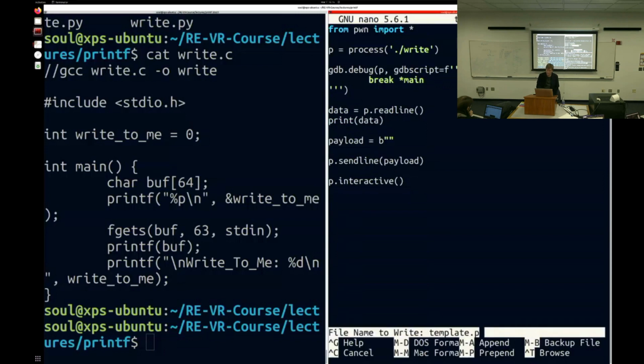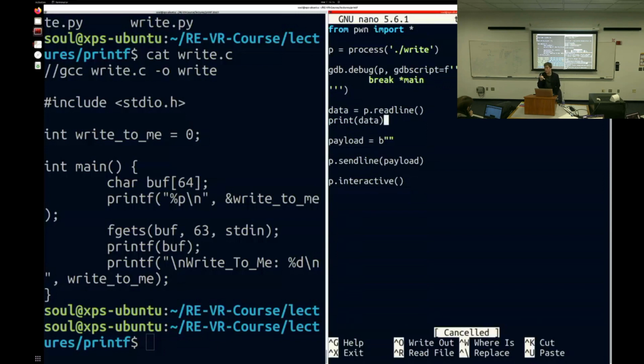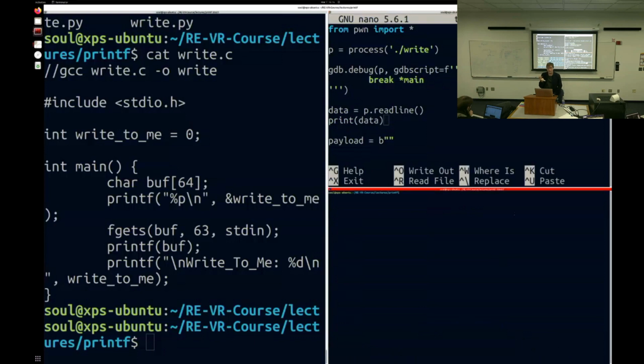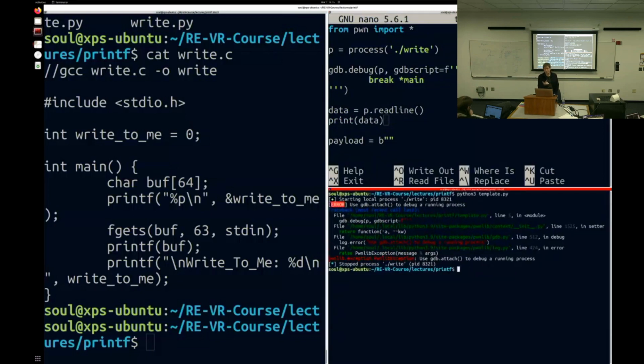So if we got this write-me address at the very end to be 8-byte aligned, then we can index it with a %n using the $ sign, and we can trigger a write. As a general concept, does this make sense? Any questions about that? Yeah.